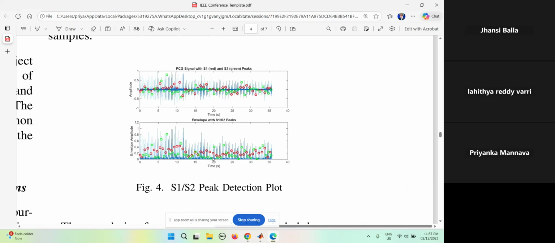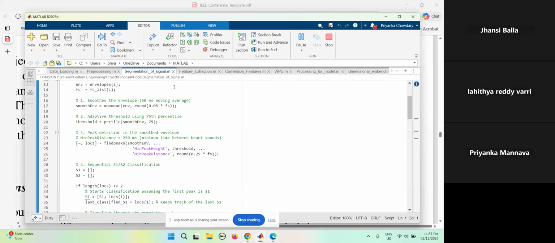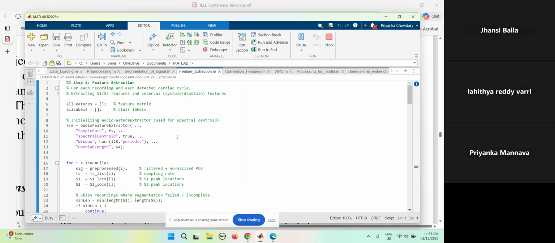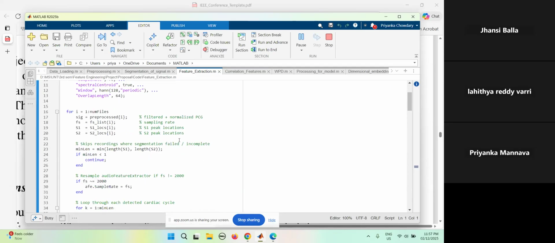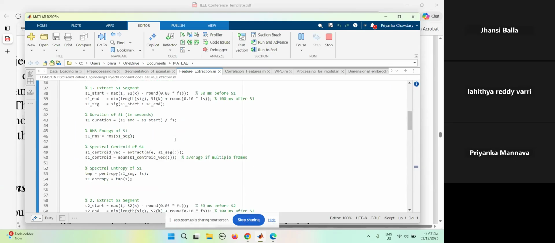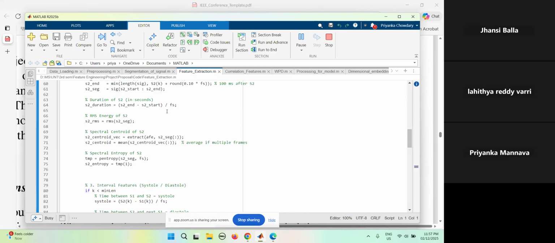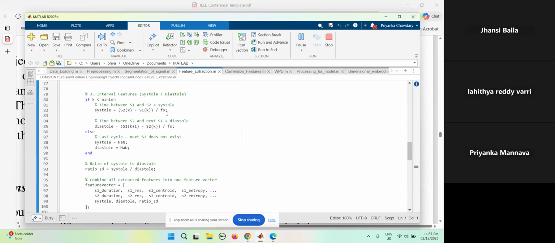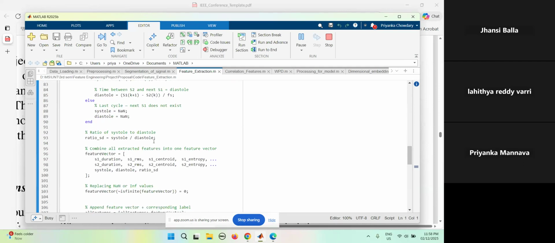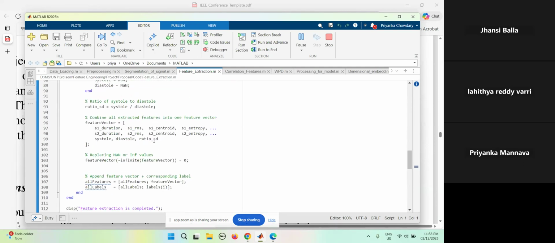Coming to the feature extraction code, here is a table of the first few feature rows. Once S1 and S2 peaks are identified, we extract a rich set of engineered features. For each cycle, we compute the duration of S1 and S2, RMS energy of each, spectral centroid and spectral entropy, systole and diastole intervals, and systole to diastole ratio. These features capture timing, strength, and spectral shape.